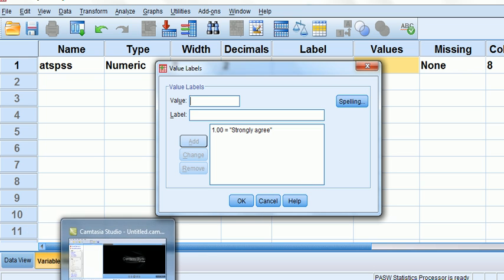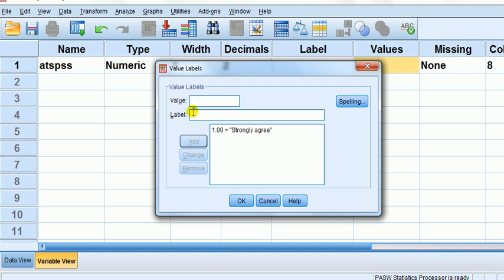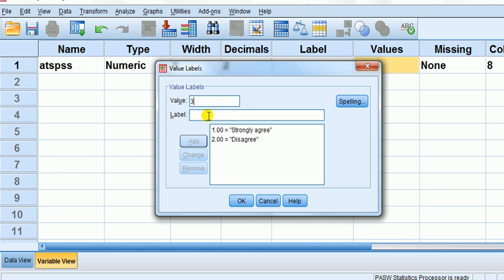Then where do I go? I want to go back to the screen. Then disagree is going to be coded 2, so let's do that next. So value 2, disagree, add. And we keep doing this, so let's do another one. Undecided, that's coded 3. 3. Undecided.